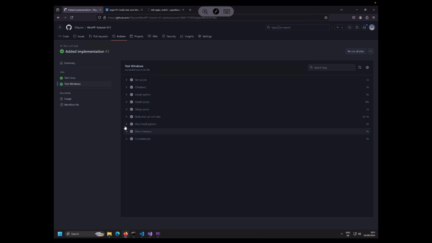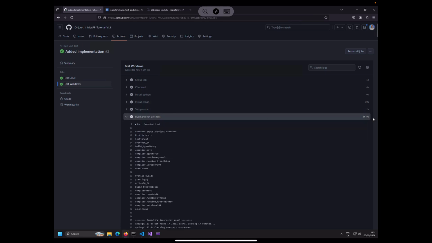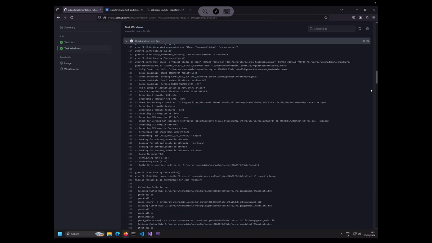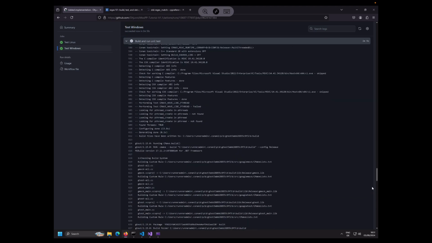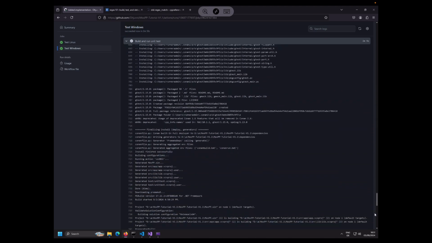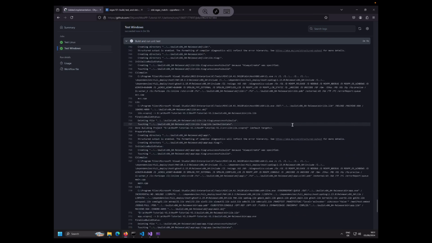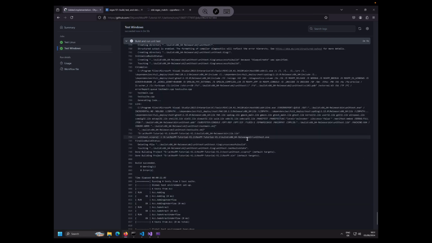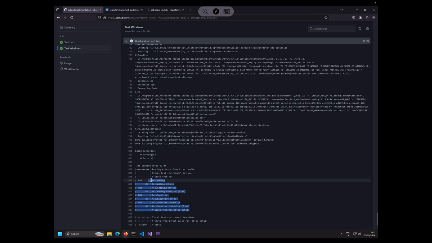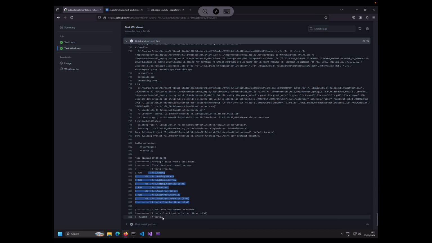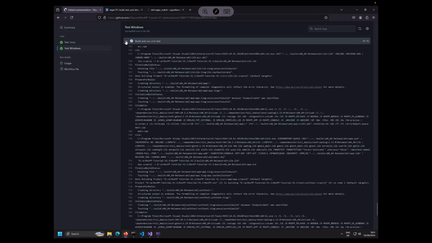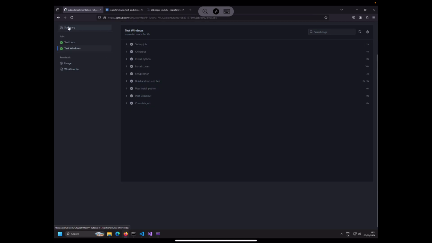And if we go up, the unit test on Windows might have already succeeded. If I go to test on Windows, and we go to build and run unit test, we scroll down a bit. We'll see that also on Windows you have a build output, and down here the test has been executed and 4 tests have passed. So the whole unit test passed, which is exactly what we want to see.